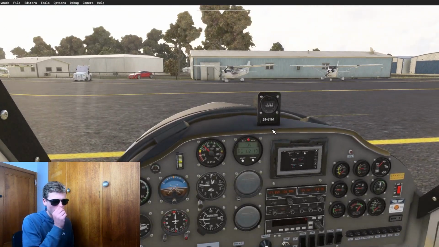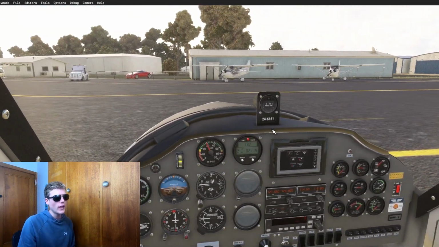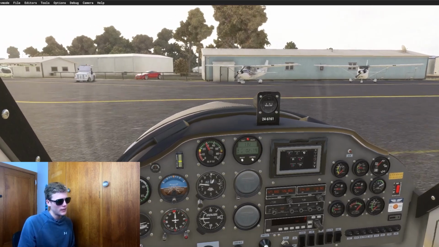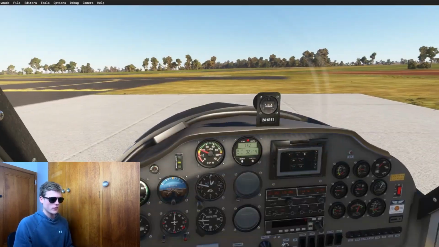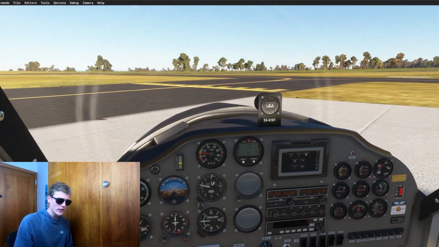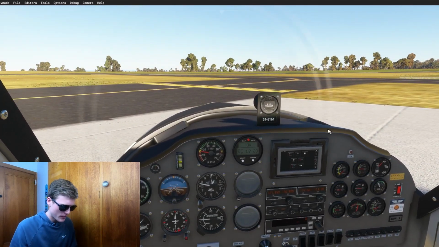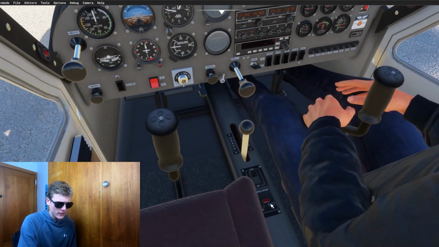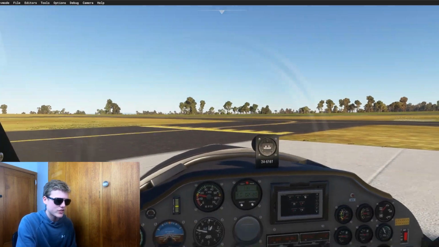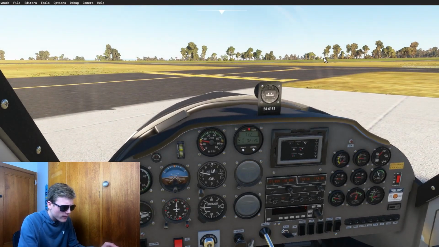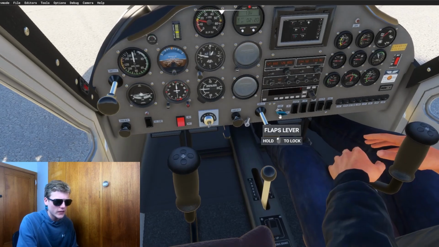So we'll just apply a bit of throttle to get us moving, and then we can turn our RPM down after that. Okay, so today there is no wind, so we don't need to worry about the direction that we're parked in, but we can do the run-up checklist now. So park brake is on. Check that. Yes, it is on. Trim is set for takeoff. Yes, trim is set for takeoff. Flaps set for 15 degrees.